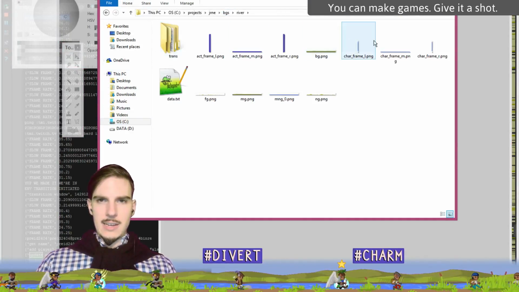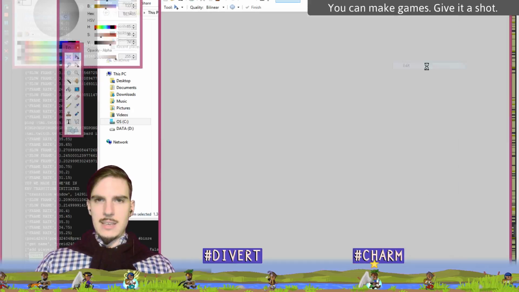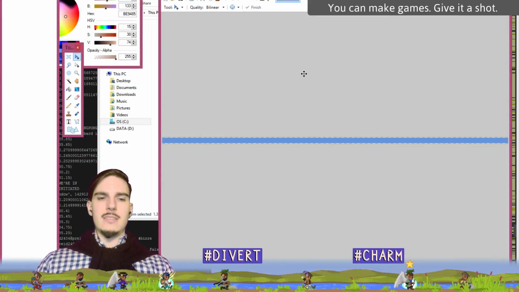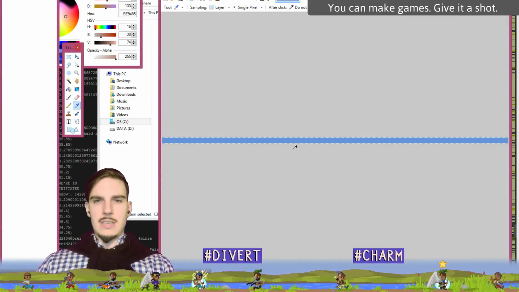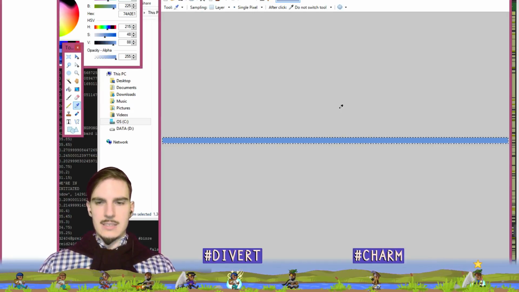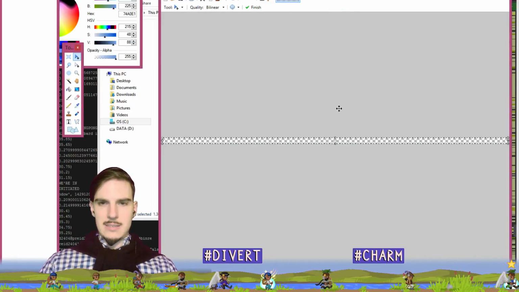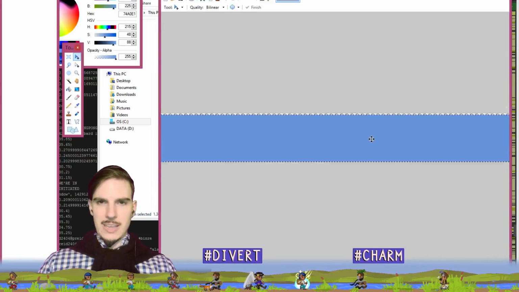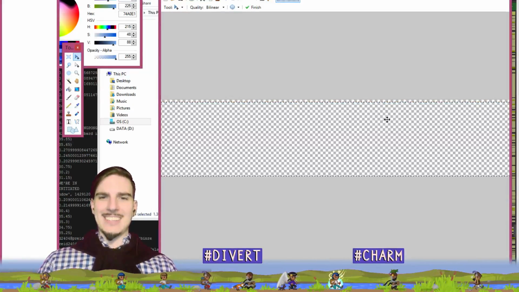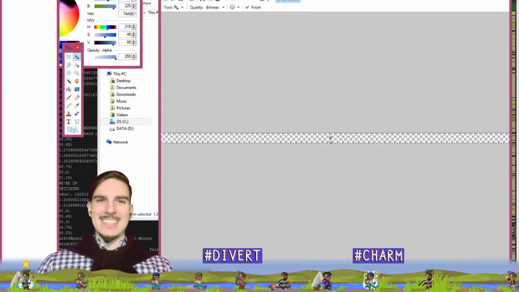Backgrounds, river, character frame, edit. So color pick, K for color pick, and then select all, delete, paste, backspace, blammo. Look at that. Oh, whoops, I forgot to change the character. I forgot to change the canvas size.